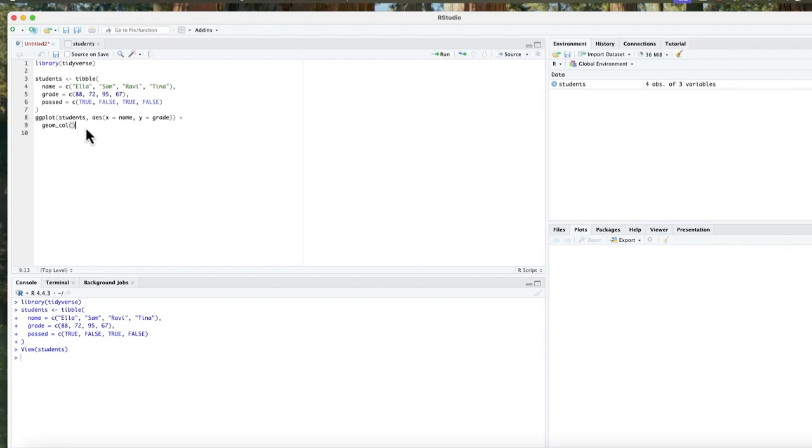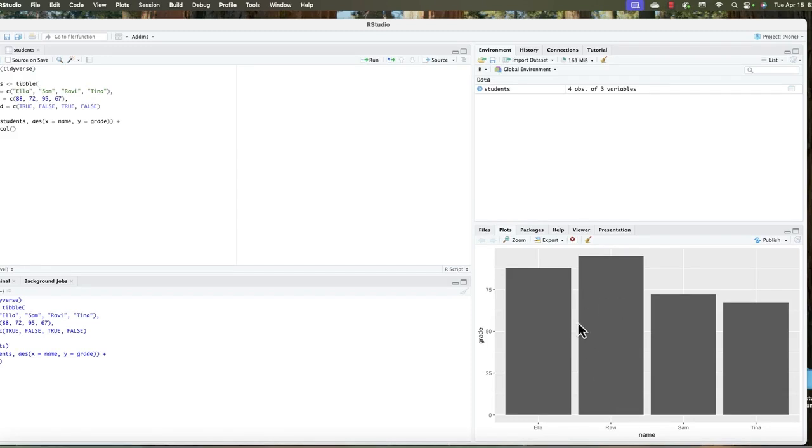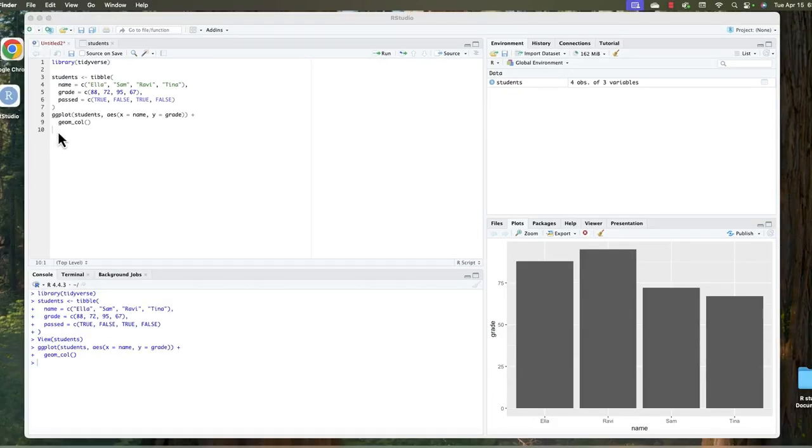Okay, let's load it real quick. Enter. Now you can see in the bottom right of RStudio, this is the visualization here. This is just a simple plot. You can see again on the bottom, the x-axis is their names, the y-axis on the left here, the vertical axis, is their grades. Now let's add labels and titles to this bar plot.